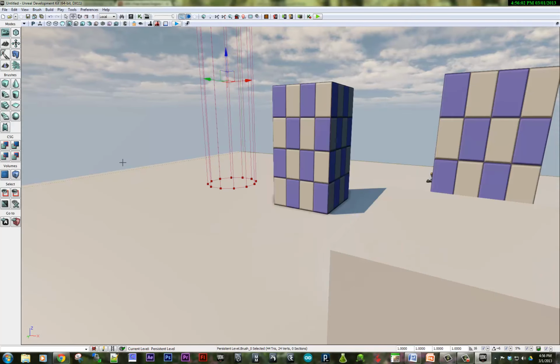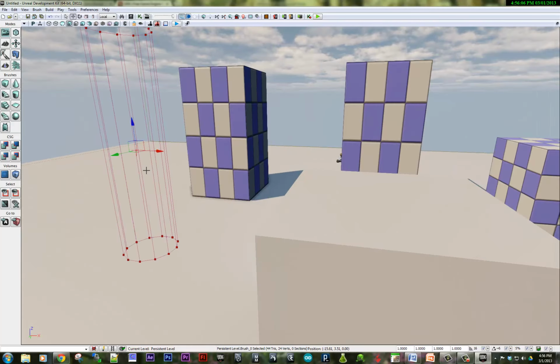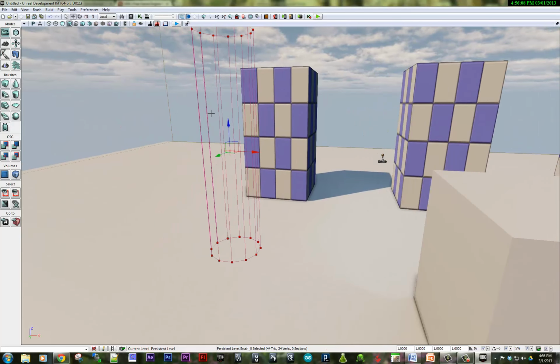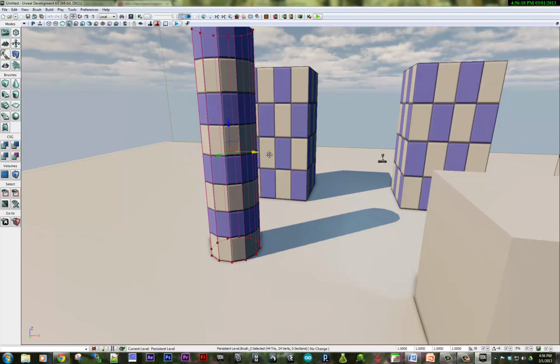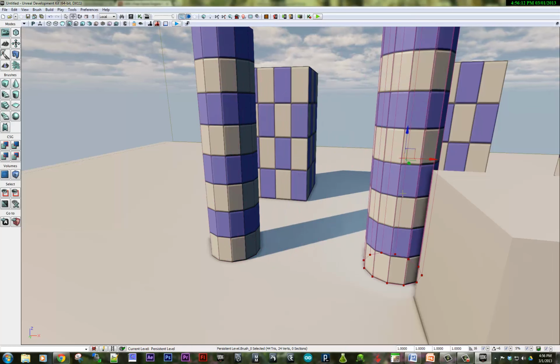To make sure your objects will connect to the ground plane, hit the End key. So I've been doing that. I'm going to hit Control A to add that object. So let's just build a couple of those in our scene.